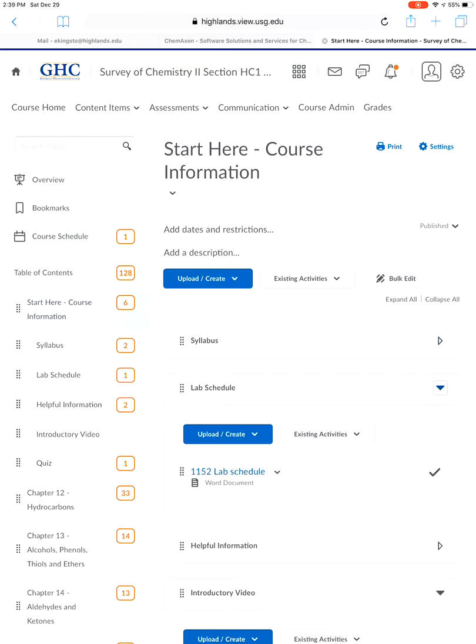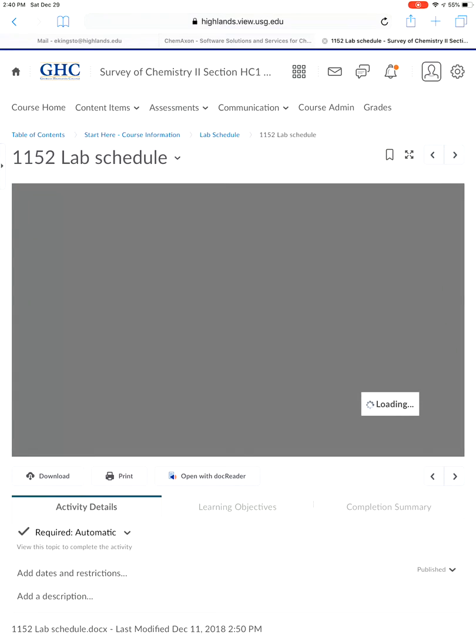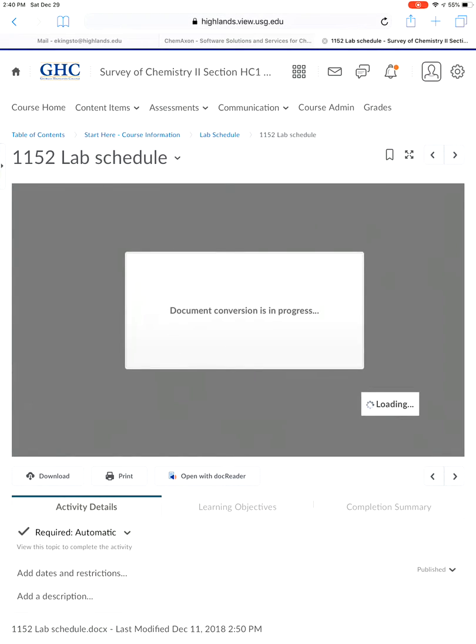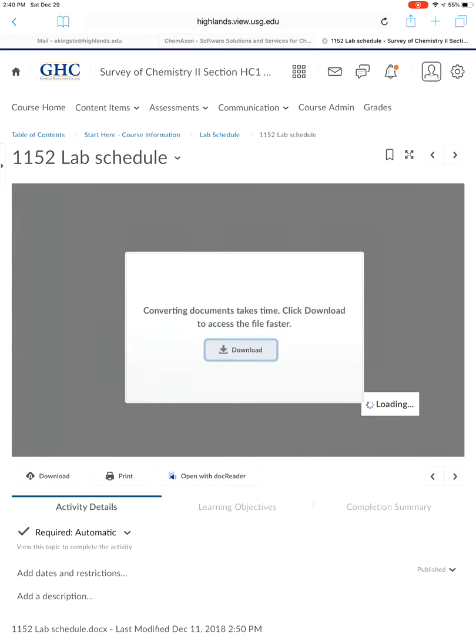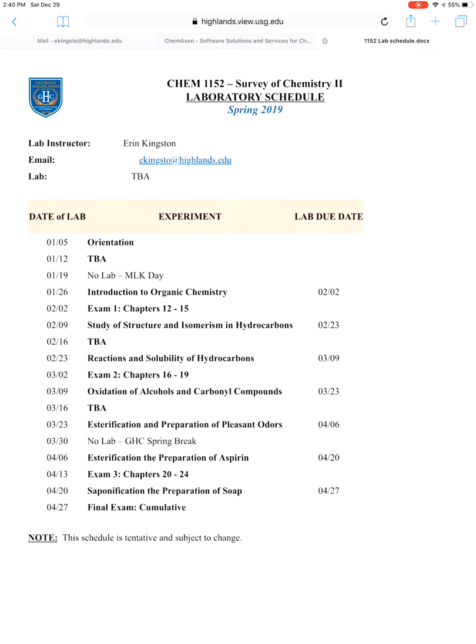The next button you're going to see is the lab schedule, which is going to show you what days we have which experiments, what days we have exams, and when things are due. So let's just take a second here to let this thing load. I'm sorry, my internet appears to be a bit slow today. Okay, there we go. Lab schedule.